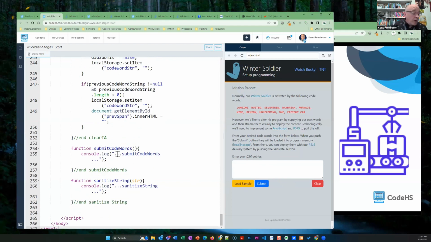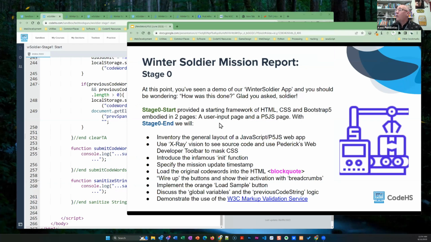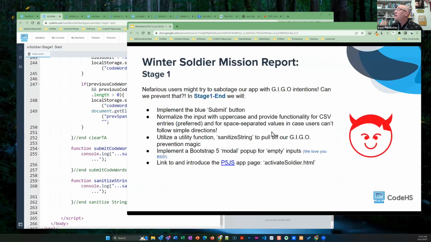So where are we with code stage one? Stage one, we would like to focus on submitting the code words. Now, so two objectives. In fact, if I look at mission report, that was stage 0. Oops. Stage 1.